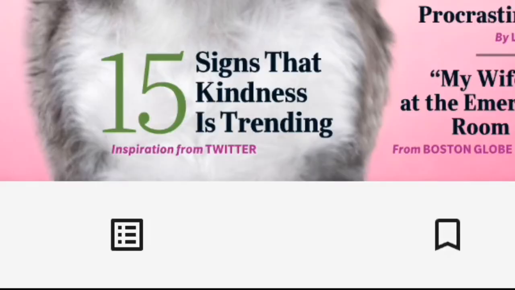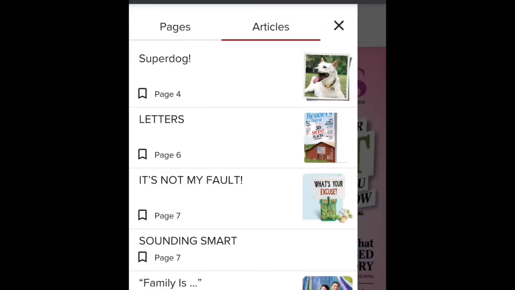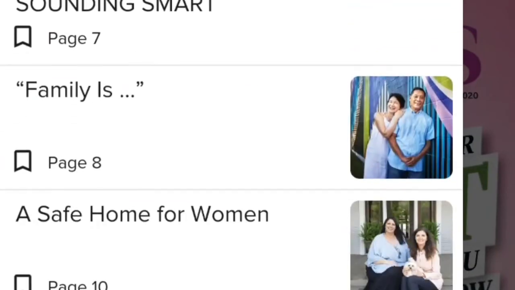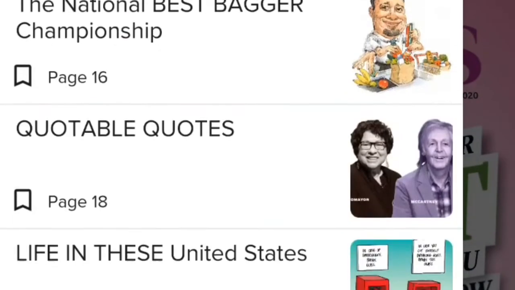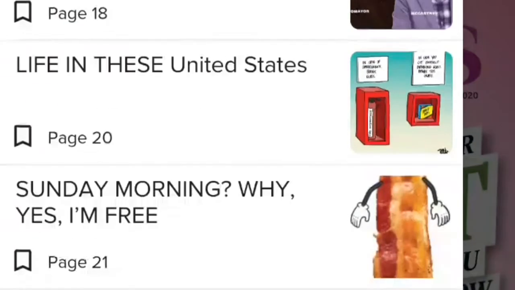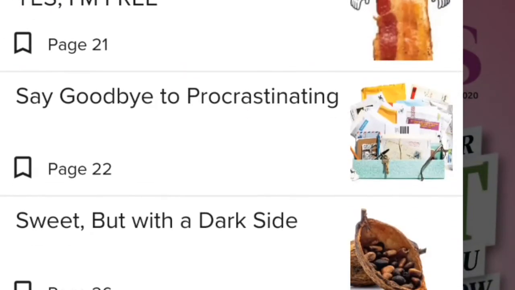Now to the right, there's a bookmark icon. You can tap on that bookmark to bookmark the page, essentially. So if I go back into my table of contents, it could be helpful in the article table of contents. If I am just scrolling but I don't have time to read right now, and here's an article on page 22, Say Goodbye to Procrastinating, I can click a bookmark from within the table of contents also.